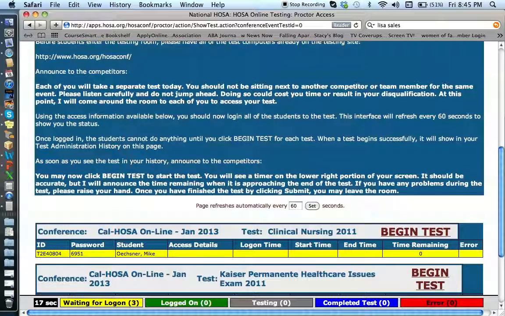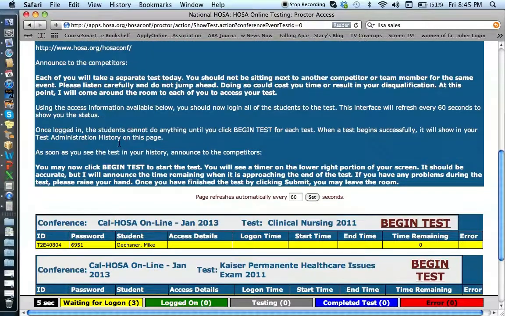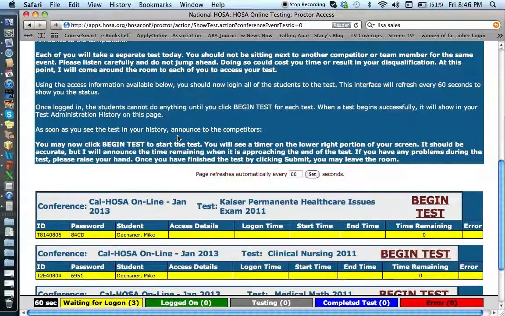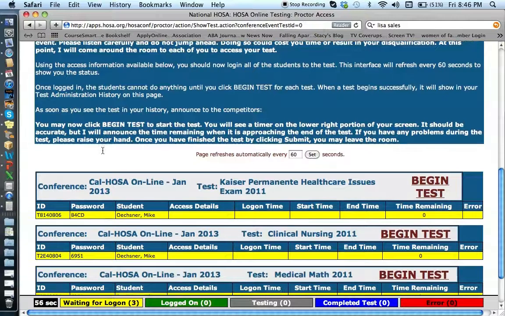Once you have everyone logged in, the students can't do anything until the proctor hits begin test for each test. When a test begins successfully, it will show in your test administration history on this page. As soon as you see the test in your history, announce to the competitors, you may now click Begin Test to start the test.